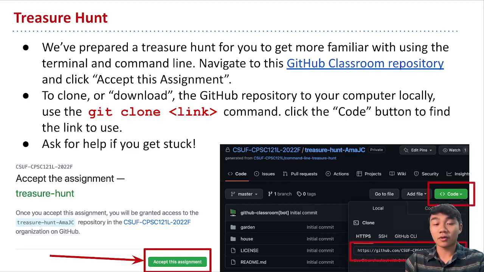That URL is going to be used for the git clone command, which we can use to download this repository into the CS50 sandbox. So you're going to type in git clone and then replace link with this URL that's specific to you and your account. I'm going to show you how to do that.